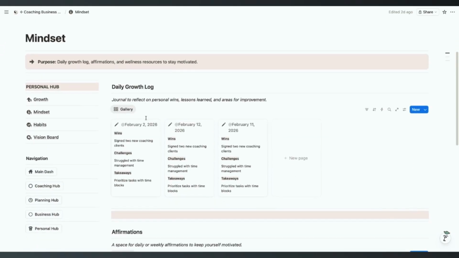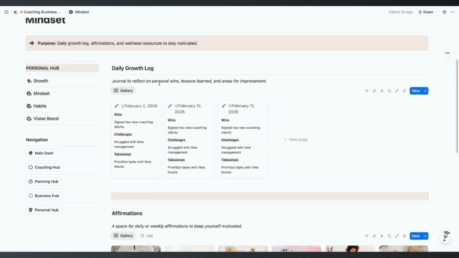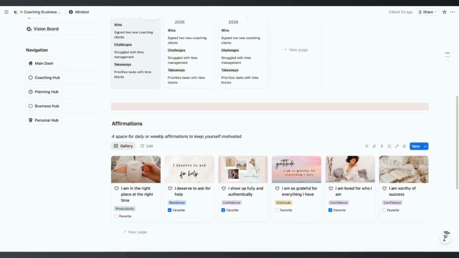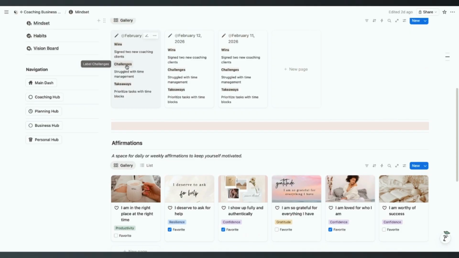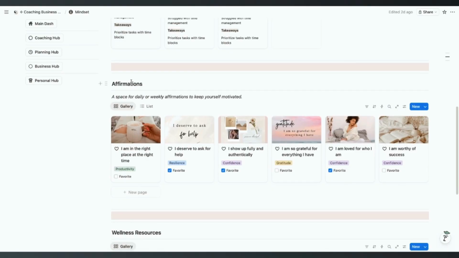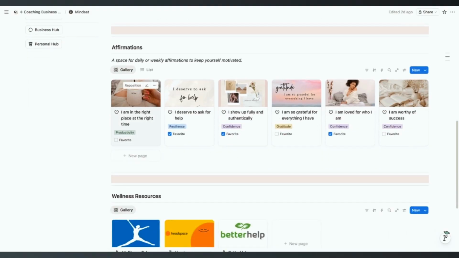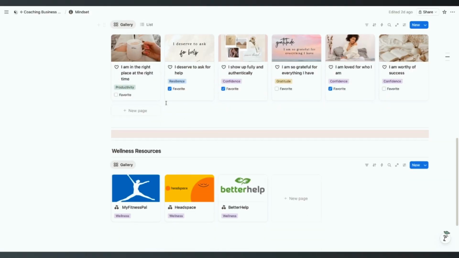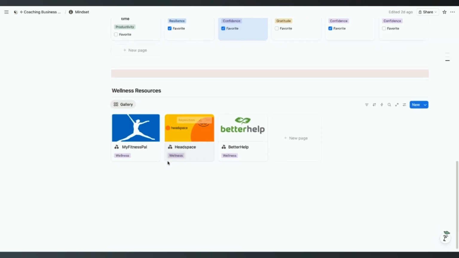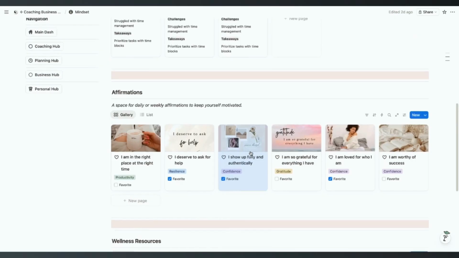Then we have mindset. So you can do a little daily growth log right here. So any wins, challenges, or takeaways that you can track here. Affirmations. So if you have any specific affirmations, you can create a cute graphic or just use the ones that are already here and mark your favorites, assign them a category, and then any wellness resources you might have for your mental health or for your wellness, you can track those here as well.